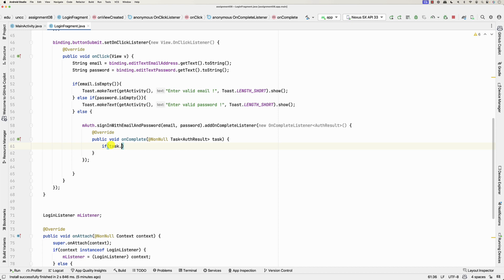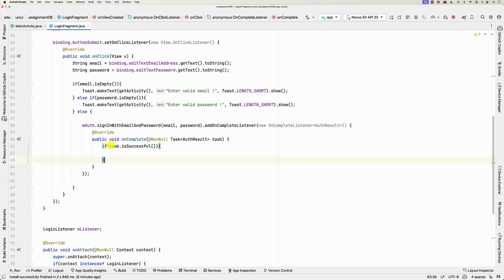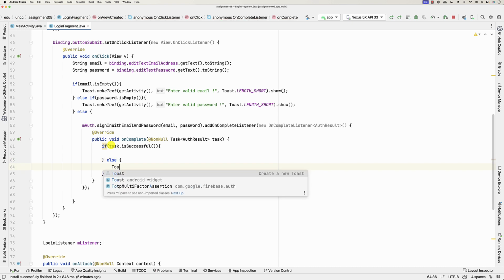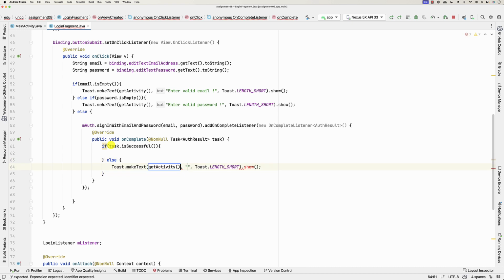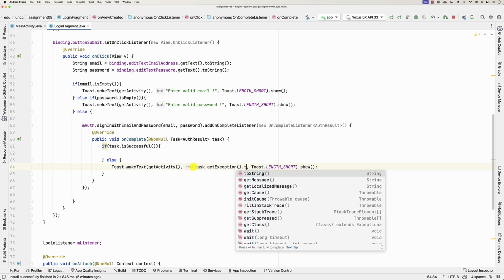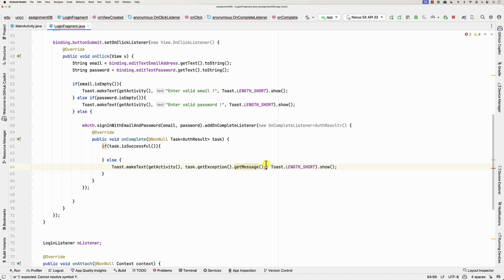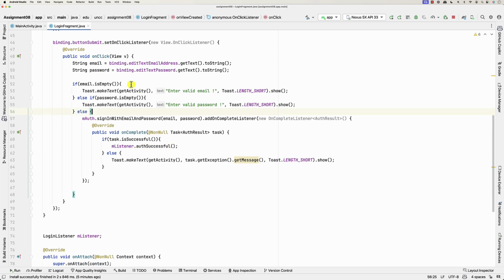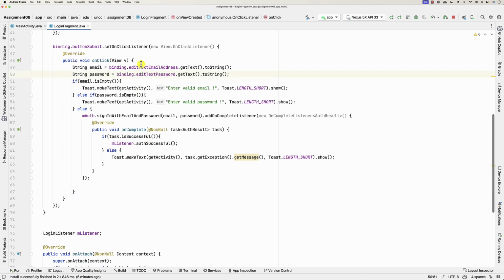If task is successful, right, and else it's not successful. So here I'll do a toast getActivity, and then basically here the message can be returned from the task.getException().getMessage(). All right, getMessage, and here it is. That gives you the text telling you what went wrong. And then here, if everything went well, I'll just do mListener, I'll say auth is successful, and that enables you to log in. All right, so here is the login code done.